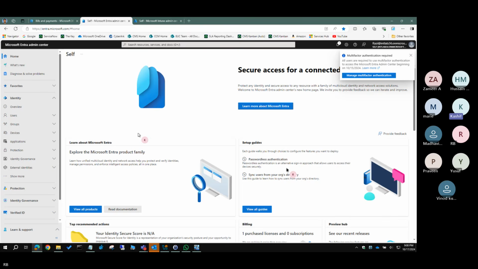So previously it was there in the Azure portal. Now they have separated it. So this portal is no more part of the Azure portal. It is now the Entra portal, Entra ID. As you see, Microsoft Entra Admin Center. So it's a different portal altogether. Previously, it was part of Microsoft Azure, but now this is separated.